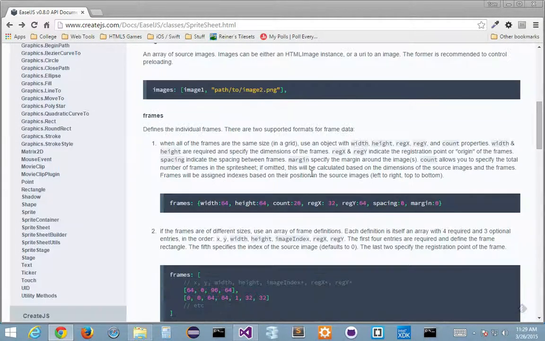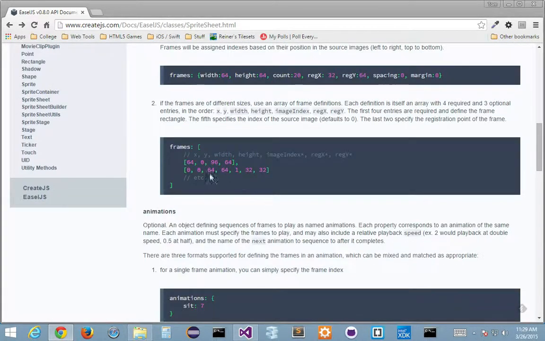It's going to specify frames. And the frames, you can specify a height, width, a frame count, a registration point, regX and regY for the frames built in, right? Also the spacing between the frames and margins. You can specify all that stuff, but typically it's written like this. You'll see an array, and the array is going to be an array of data points, right? The array of data points would be, for example, the x and y coordinates and the width and the height of the object.